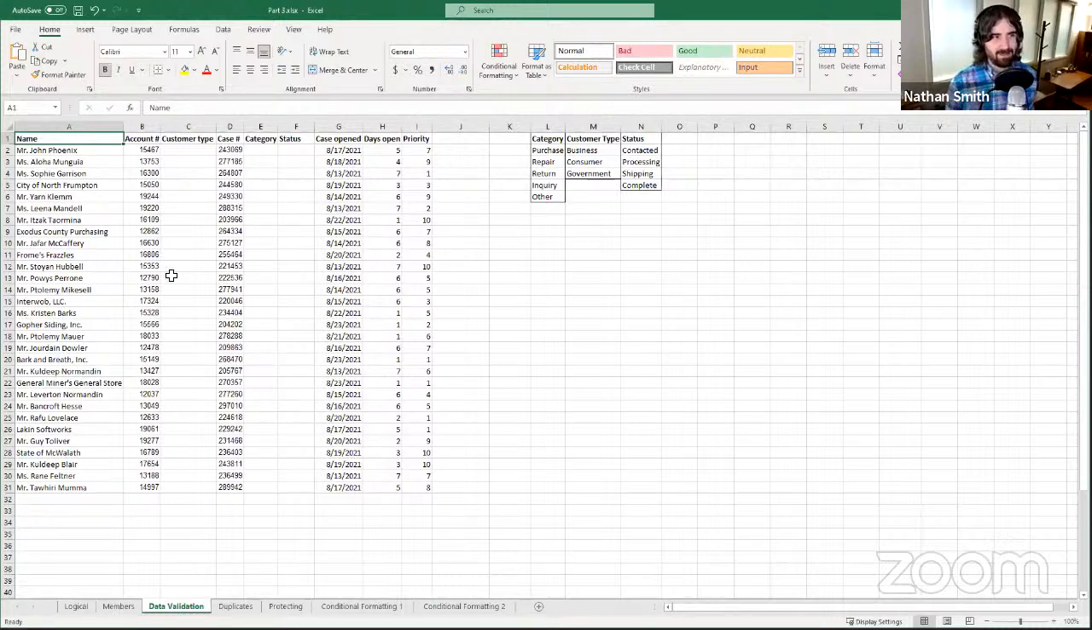We have 3 columns here that are empty. So we've got a name, account number, and then there's an empty column that says customer type. The three customer types that we're working with are business customers, consumer customers, and government customers. Then we have the case number. We have a category. So what kind of case is it? A purchase case, a repair case, a return case, an inquiry case, or other. And then we have our status, whether we've contacted the customer, whether things are being processed, whether something's shipping, or whether the case is complete.